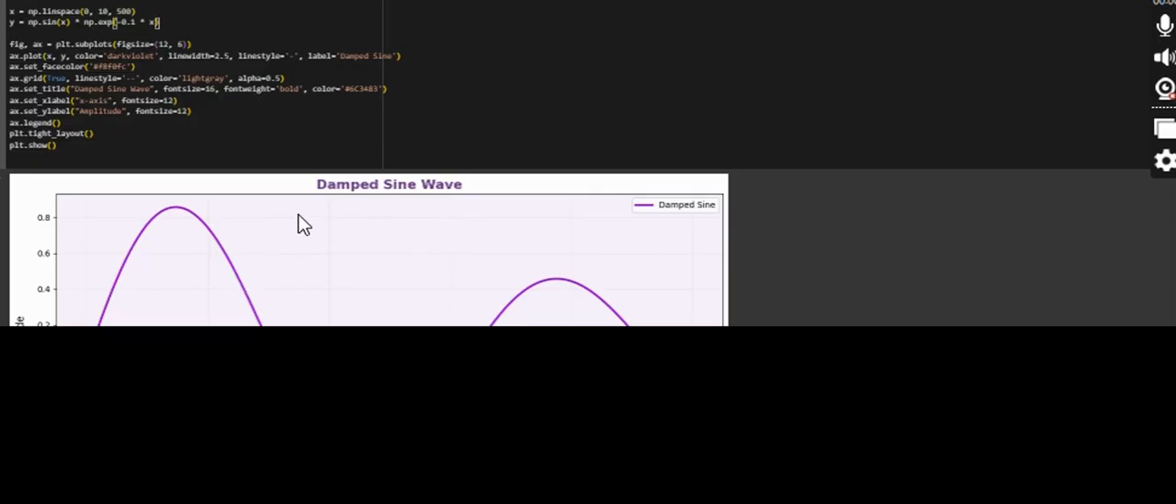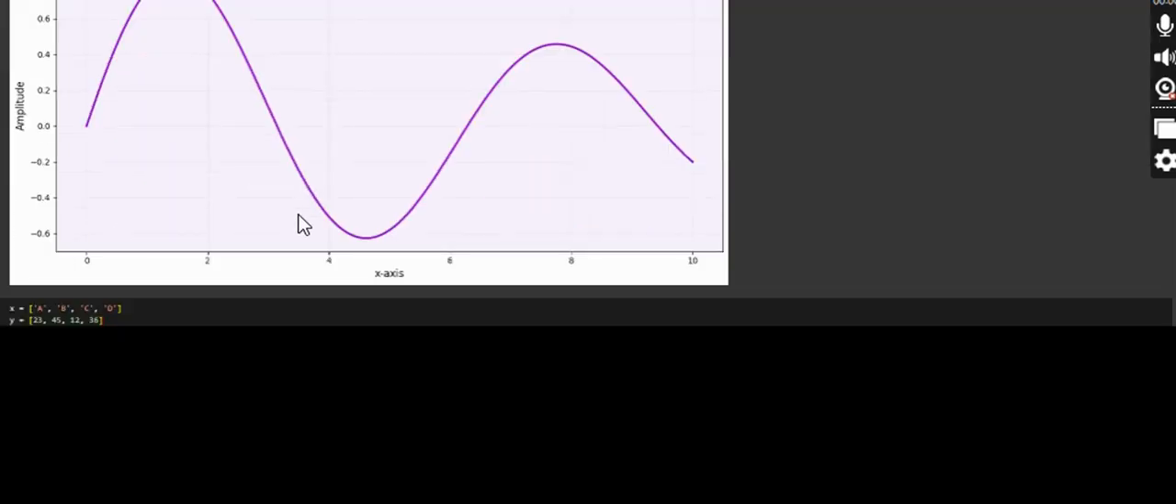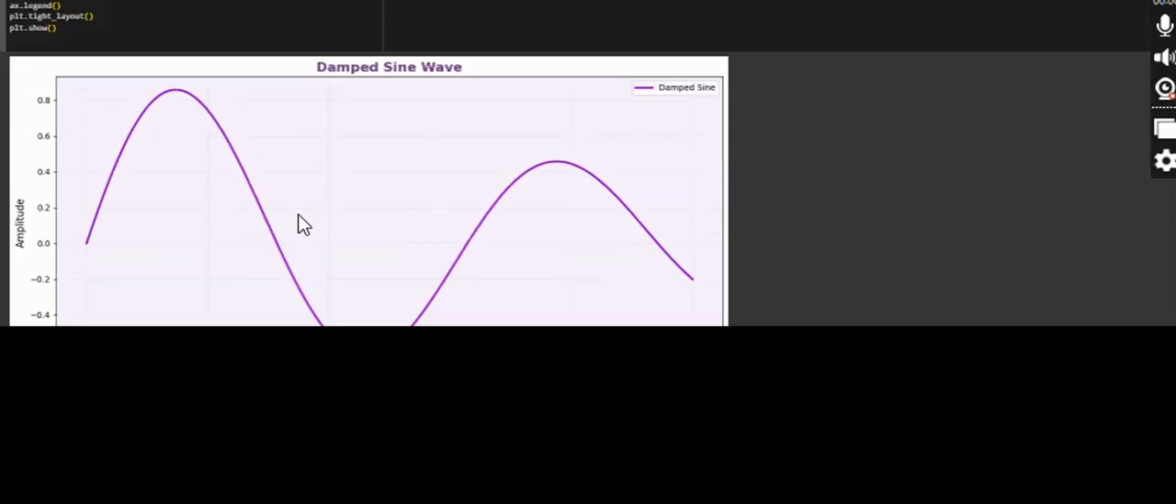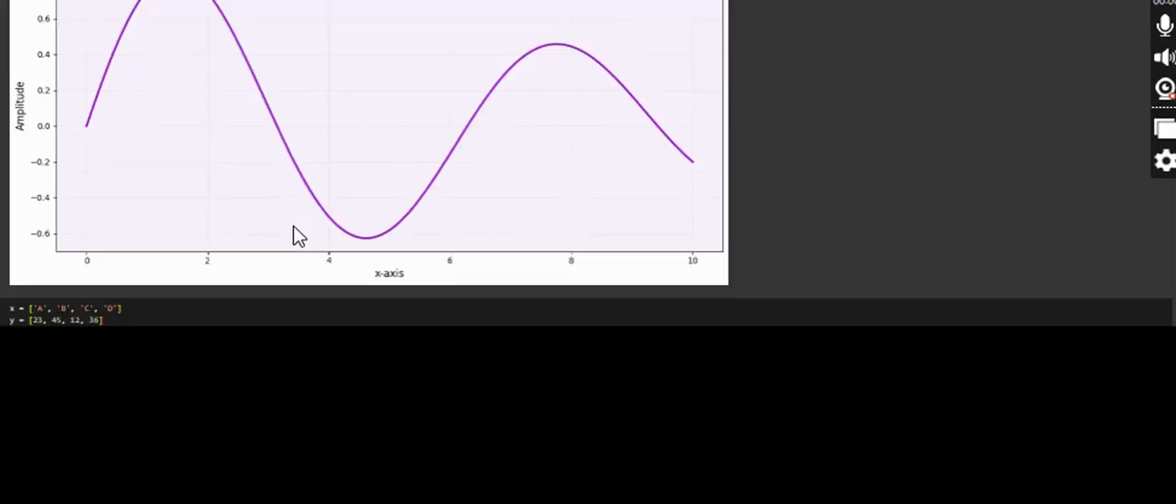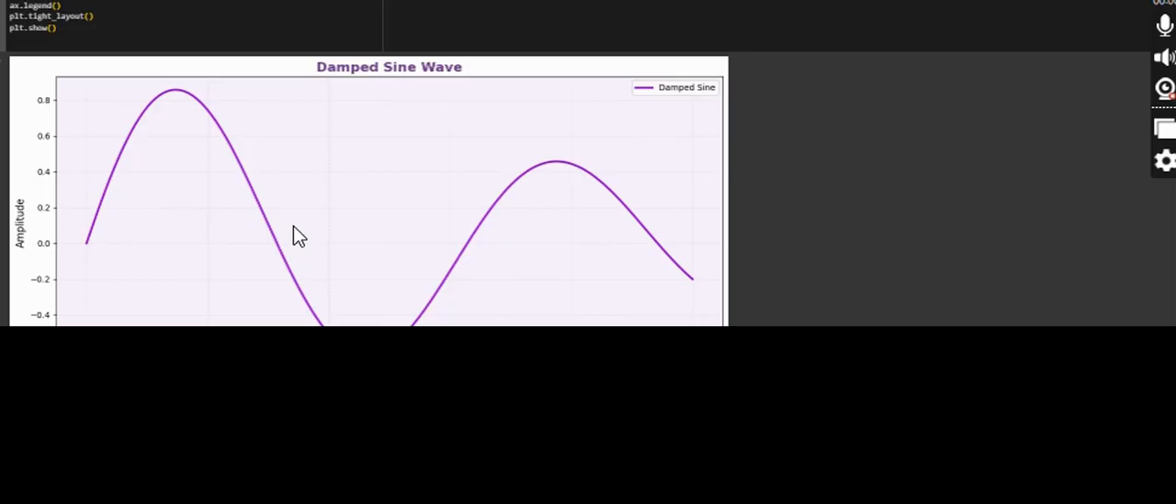Key characteristics. The sine wave oscillates above and below the x-axis, but the amplitude gradually decreases as x increases due to the exponential decay factor e^(-0.1x). This behavior models real-world phenomena such as a spring-mass system losing energy over time, or an electrical signal fading in a resistive circuit.